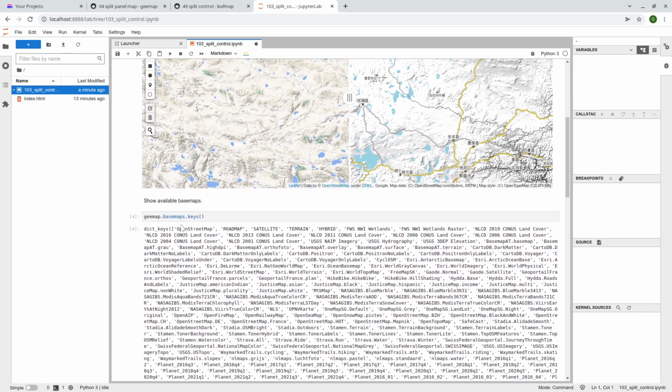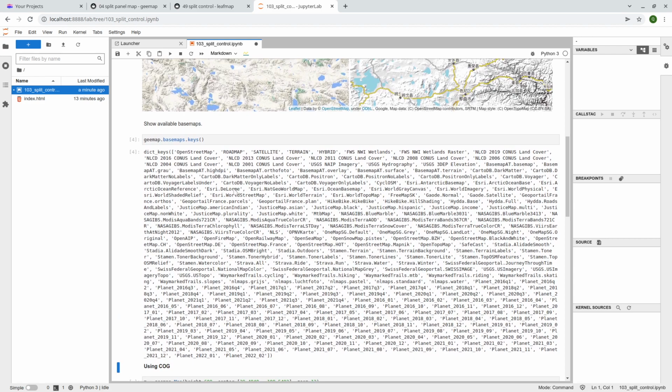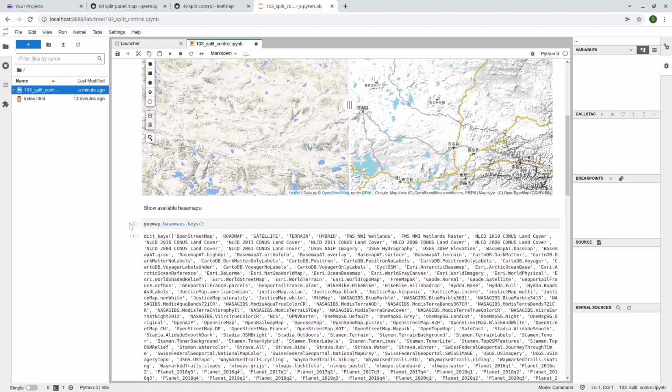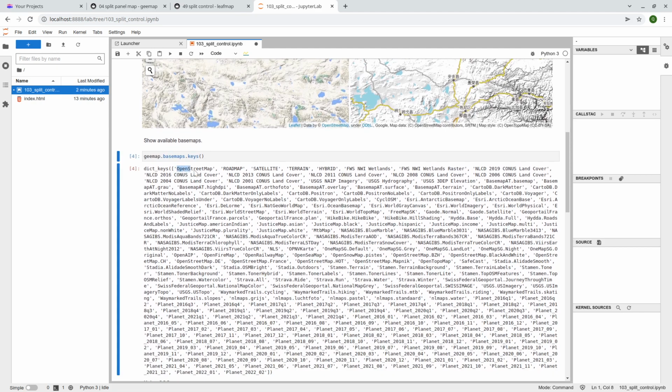Okay, so just the base map. I just updated, I think, yesterday, so the notebook might be a little older. As you can see, OpenStreetMap, road map, satellite, terrain, right? So these are all the data layers that you can use.